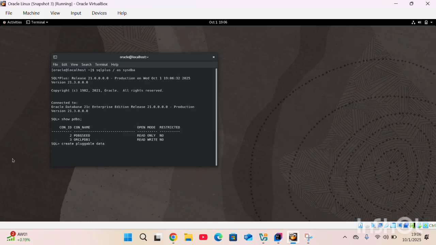Create pluggable database called Jonas, my first name, admin user identified by... Here I create the pluggable database called Jonas and user Jonas identified by password 123. Here I'm going to wait. The message is giving me database created.